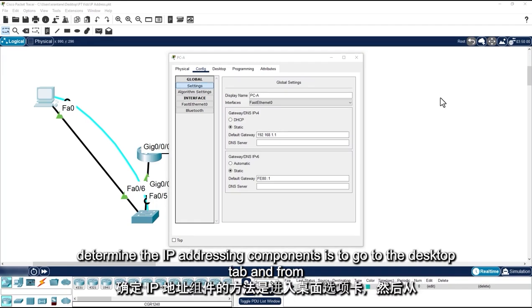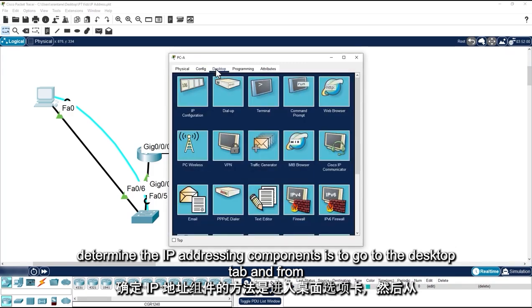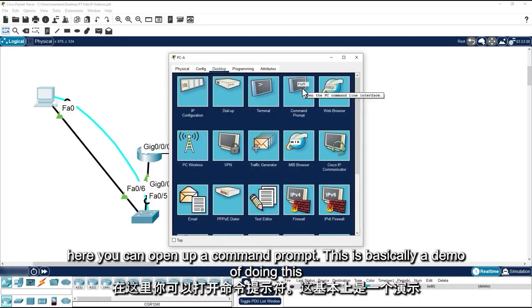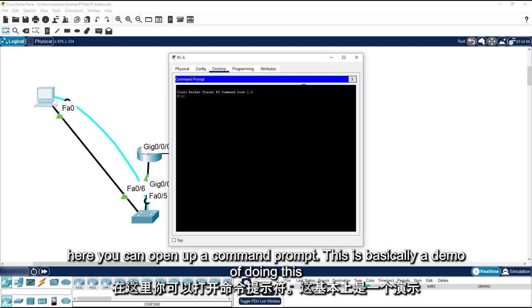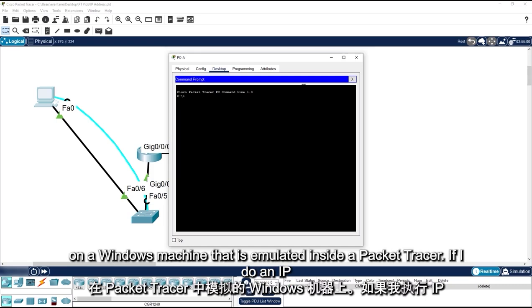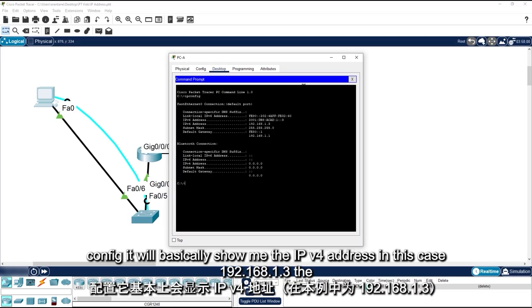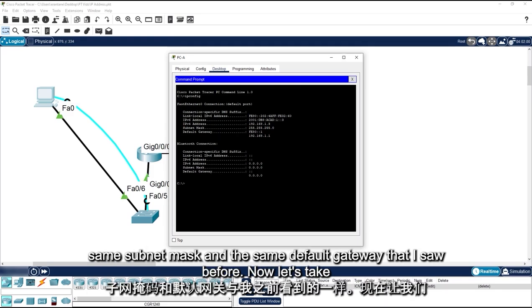The second way to determine the IP addressing components is to go to the Desktop tab, and from here you can open up a command prompt. This is basically a demo of doing this on a Windows machine that is emulated inside Packet Tracer. If I do an ipconfig, it will show me the IPv4 address, in this case 192.168.1.3, the same subnet mask, and the same default gateway that I saw before.